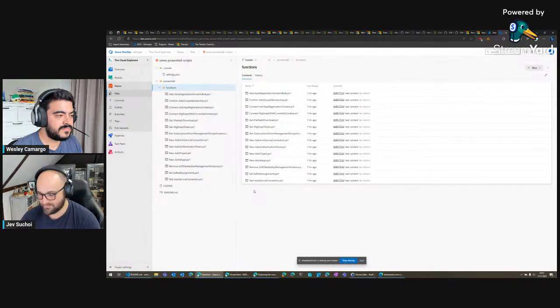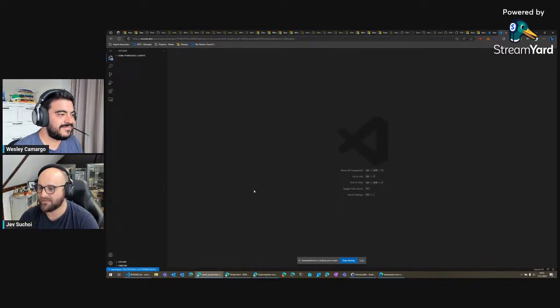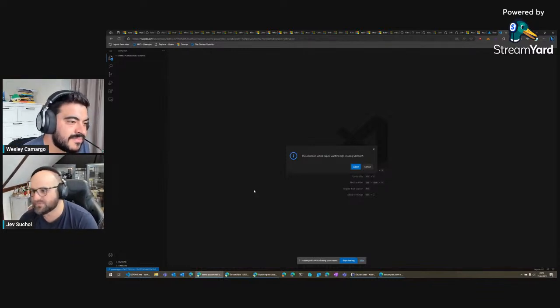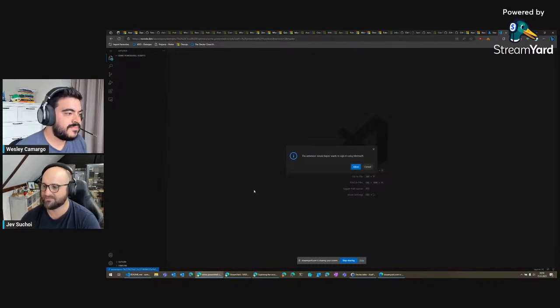So let's do the dot. This is what happens. I press the dot, I get redirected, and it does something. So the first step apparently is the extension Azure Repos wants to sign in using Microsoft. I don't know. What do you think?